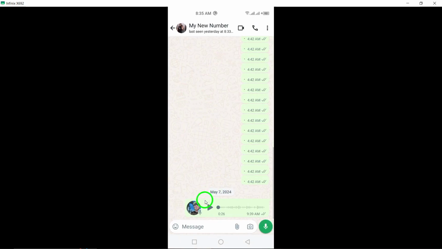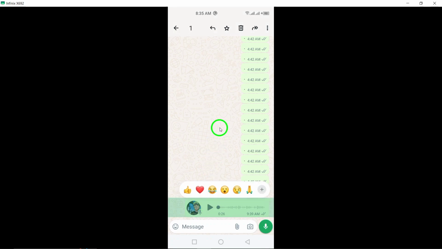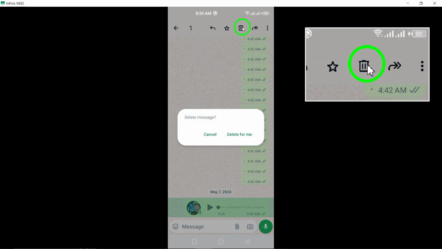Step 3. Press and hold the specific message you want to remove within the chat. Step 4. A menu will appear on the screen. Tap on the Delete option from the menu. Step 5. You'll be presented with two options.